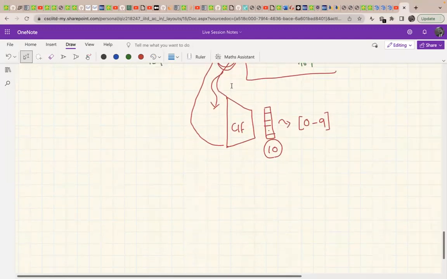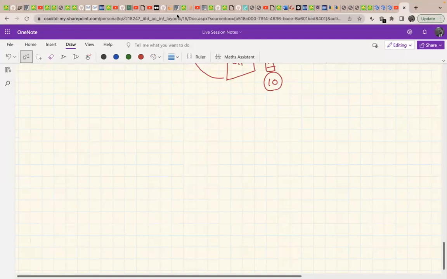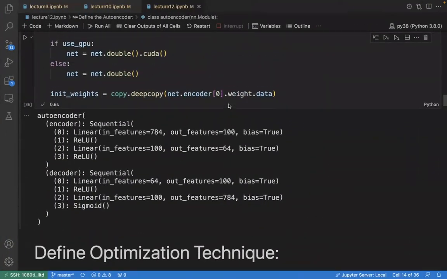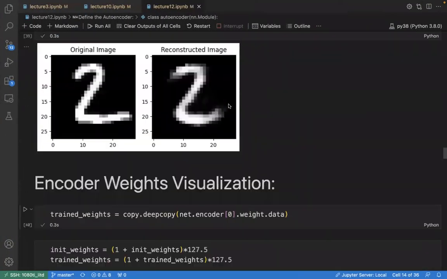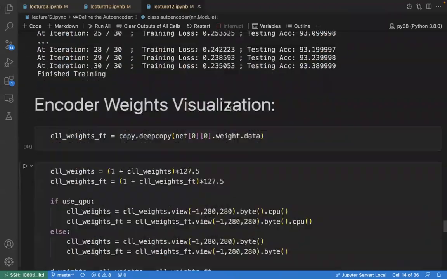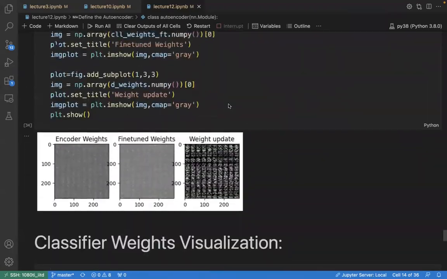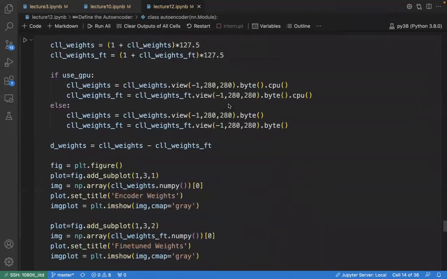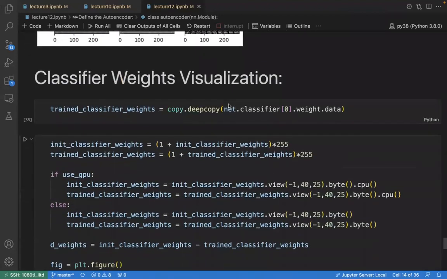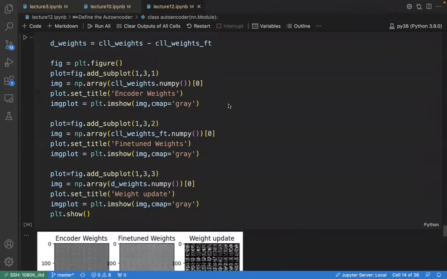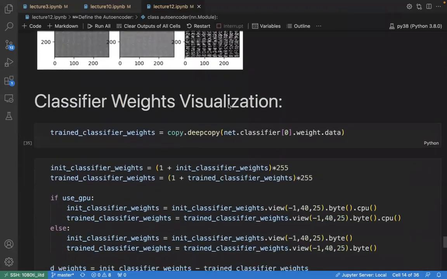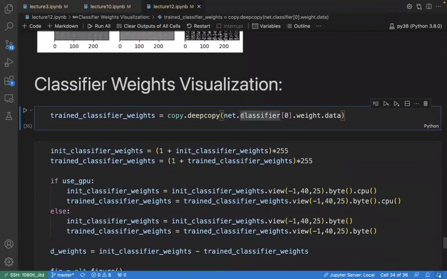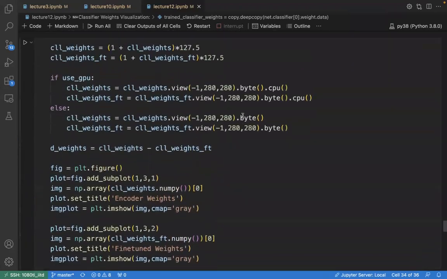Okay. So now coming back to the code, we can see that this thing is done. Yeah, classifier with encoder weight visualization. So this we have done. Classifier weight visualization. Where is this classifier defined?